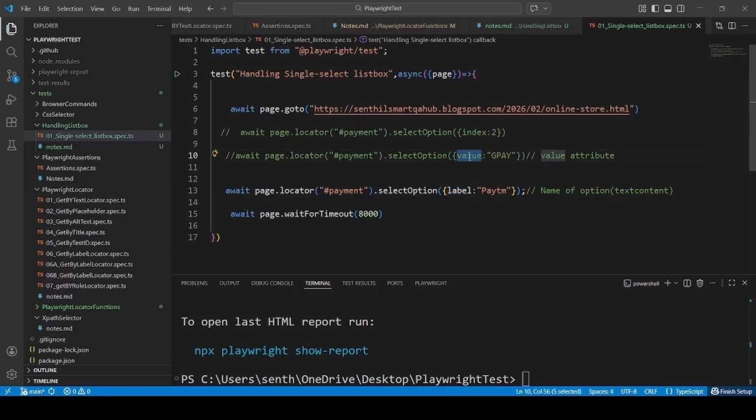Next, for value property, every option will have the value attribute. We have to take that value attribute. And next for label, when you take label property, we have to pass the name of the option. The name of the option will be present in the HTML code as text content. Text content means what is present after the opening tag and before the closing tag.